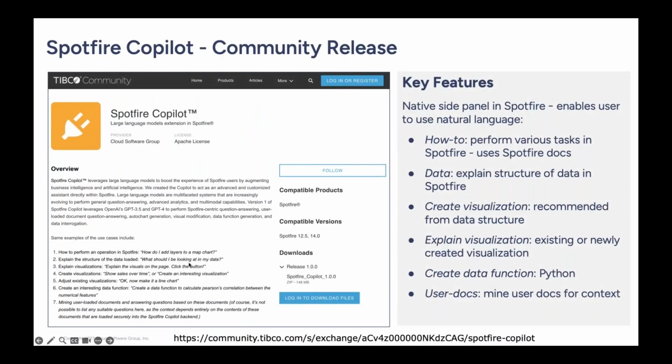So I'm excited to mention today that we have just released the Spotfire Copilot on our community. You can download the components. It's basically designed to help you perform various tasks in Spotfire using the Spotfire documentation. So you can have a conversation and get suggestions on how to do various things in Spotfire.